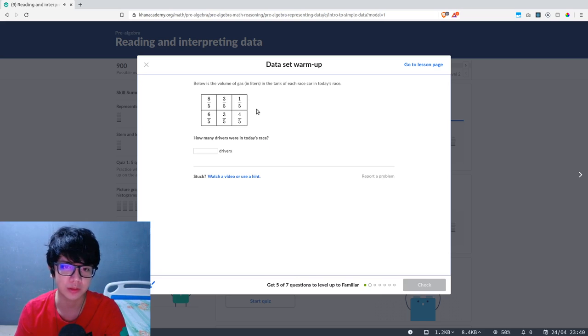The volume of gas in liters in the tank of each car in today's race. How many drivers were in today's race? Okay, I think there's 6 drivers, I guess.